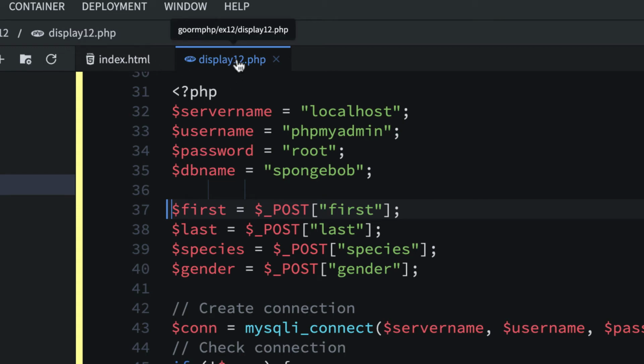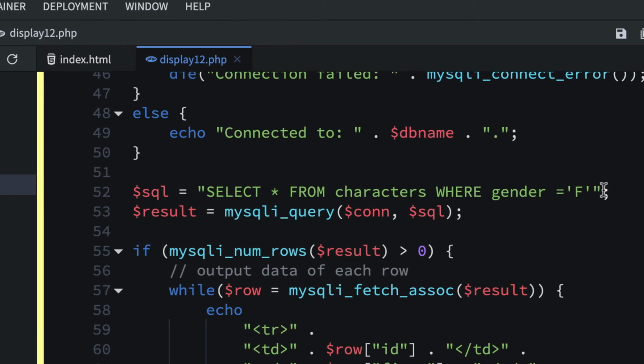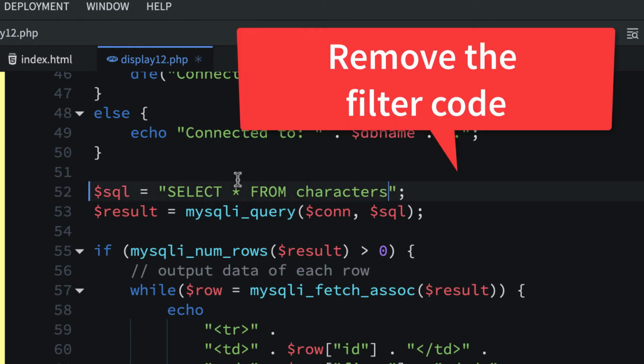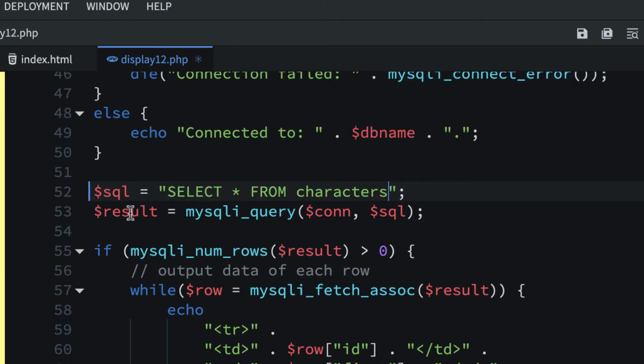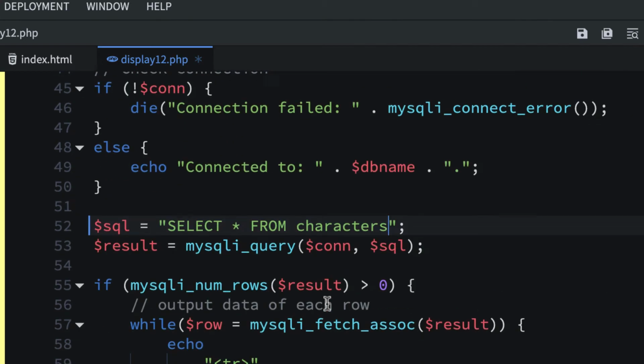And also in our display file, what we're going to change here is we changed the title already, and we're going to go down here. Now remember, this is the one where we finished up and we just showed the female characters from SpongeBob. I'm just going to get rid of that for now and just say select all from characters. So that will show everything from our database. And we have this SQL variable that's basically representing that. It's running a query, it's taking the result from the query, and it's putting things into rows like this. So this is what's happening with this so far.